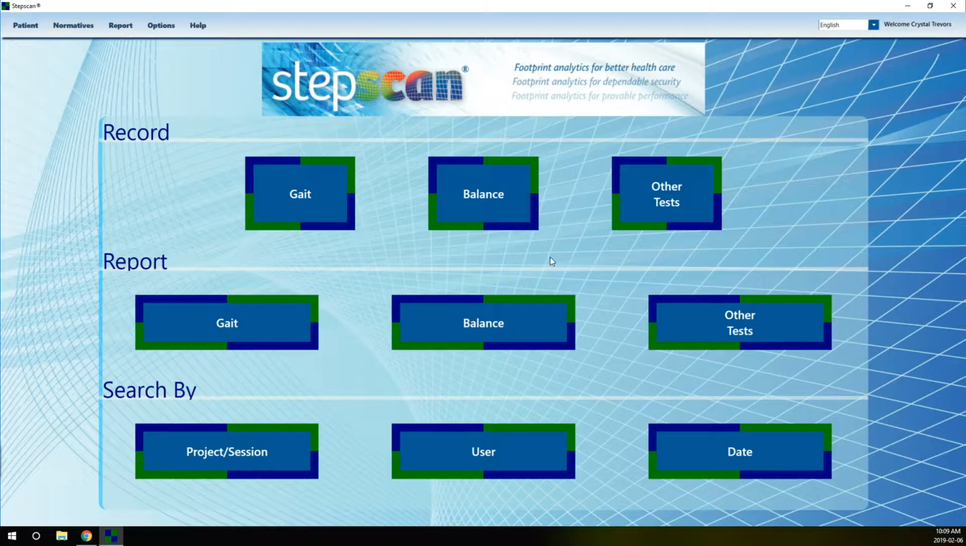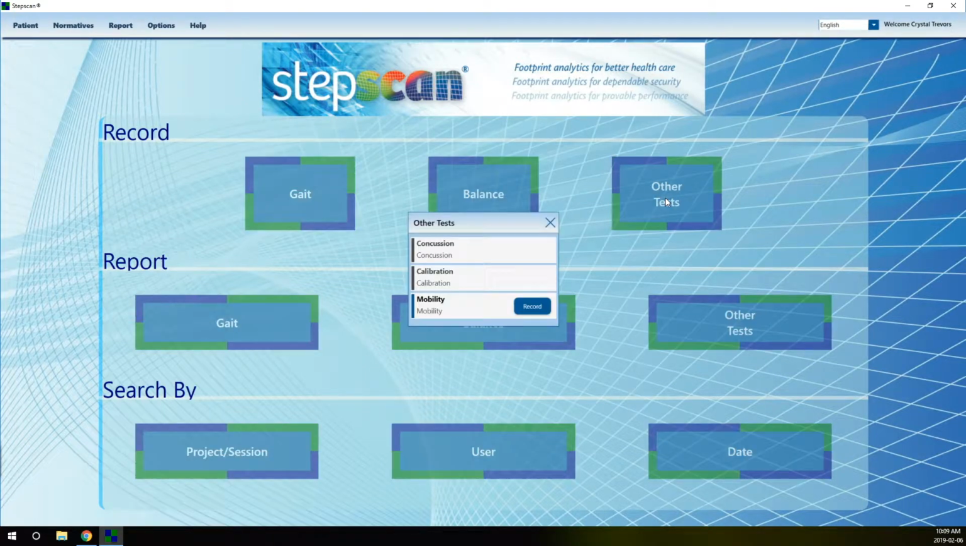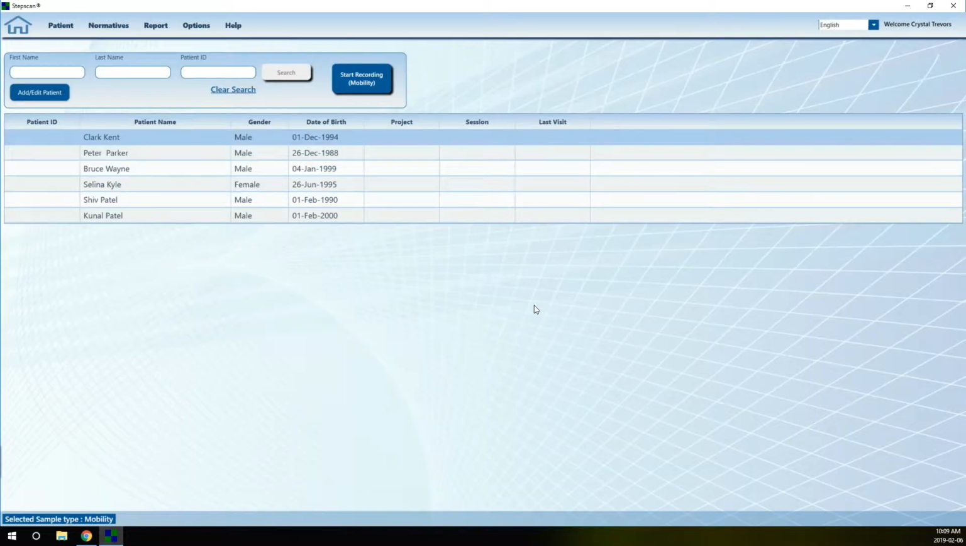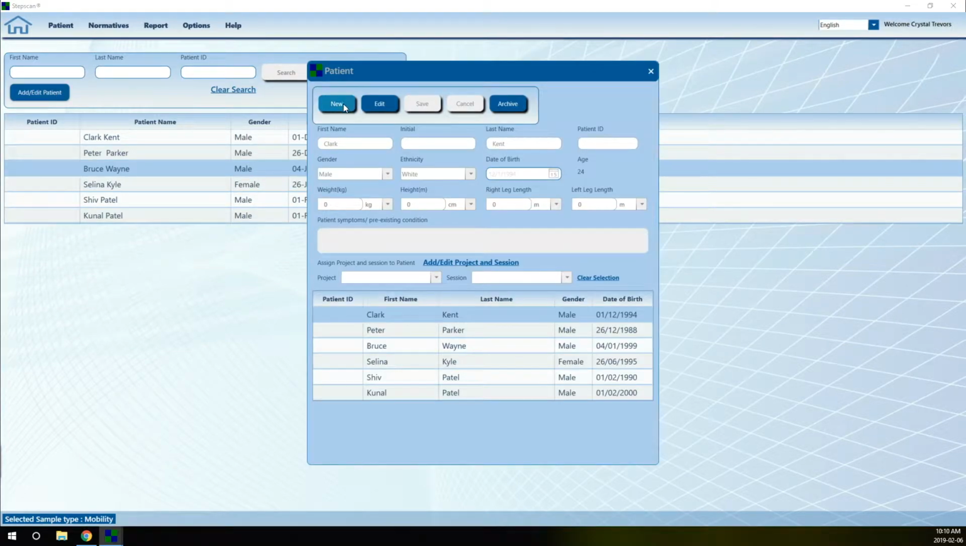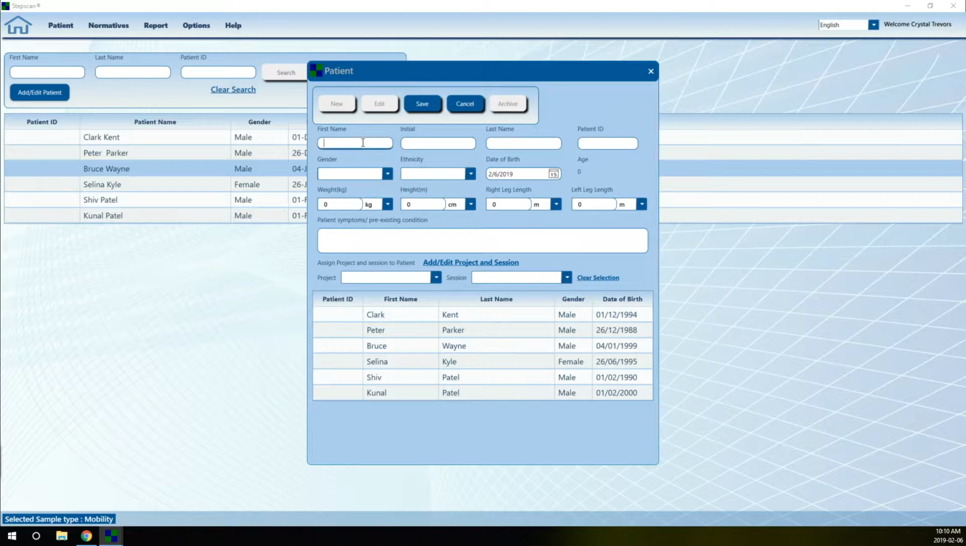On the landing page of the software, under the Record options, select Other Tests and Mobility. Select a patient record. You can search for a specific patient by using the patient's first name, last name, or patient ID. If no patient records exist, click the Add New Patient button and fill out the patient information form.